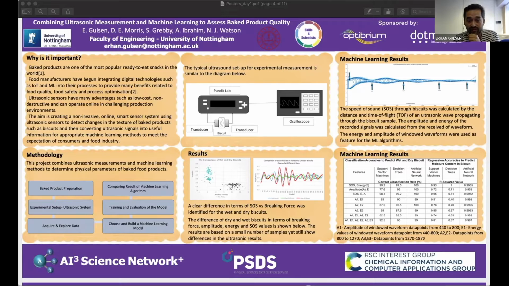When it comes to regression to predict the moisture content in the biscuits, we use the same algorithms: support vector machine, decision trees, and the artificial neural network. This time we look at R-squared values. When we look at the R-squared values, we can tell the speed of sound to energy values work better than the others. And we can say the divided waveforms for the first, second, and third parts work better than the other first, second, or third parts.